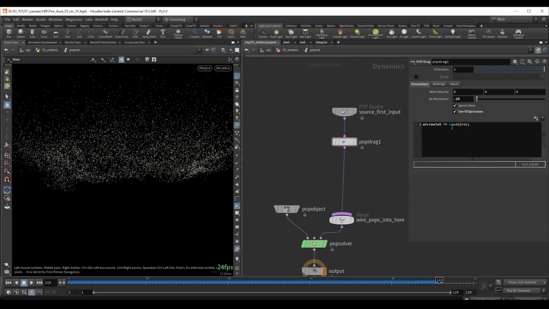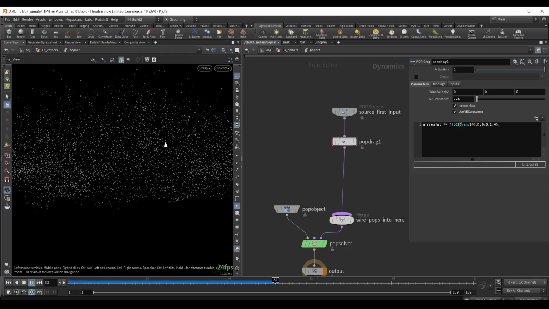Now we can also further control the 0 to 1 value if we do a fit range. So we can do fit 0, 1, and in between parentheses, let's say that maybe we want to scale this resistance between 0.5 and let's maybe say the maximum 1.4, and let's see what this will give us. Alright, so I'm pretty happy with this result so far.